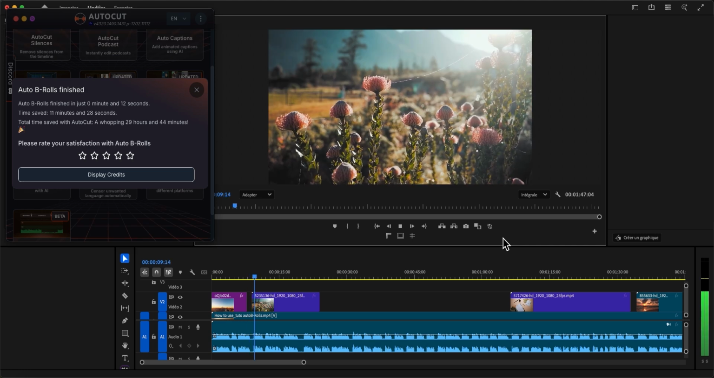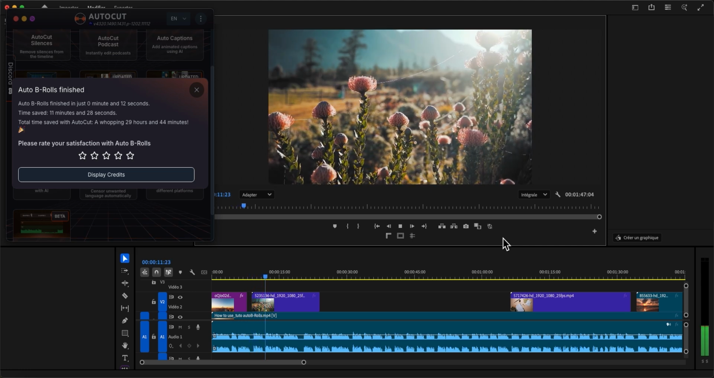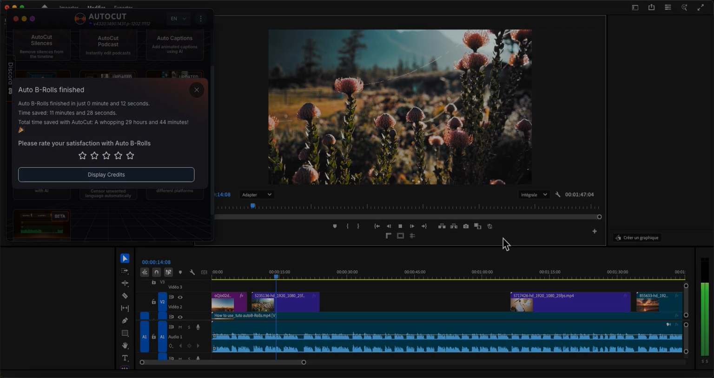Rooftops. Cut to close-ups of leaves with dew. A time lapse of clouds drifting past modern office buildings.